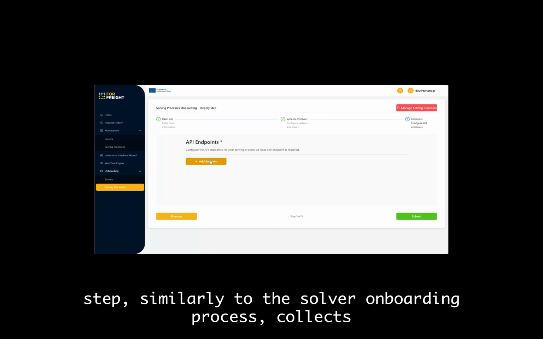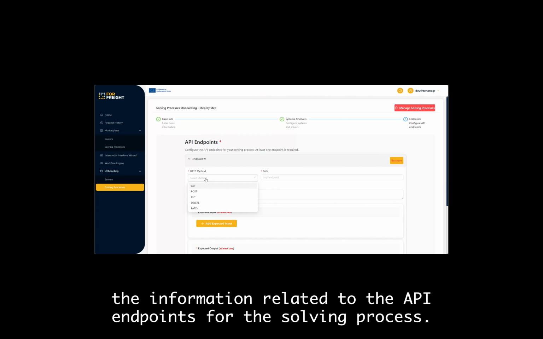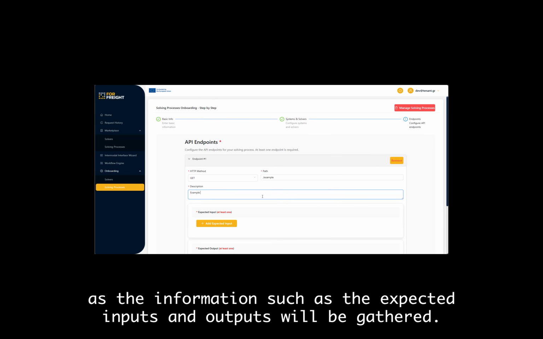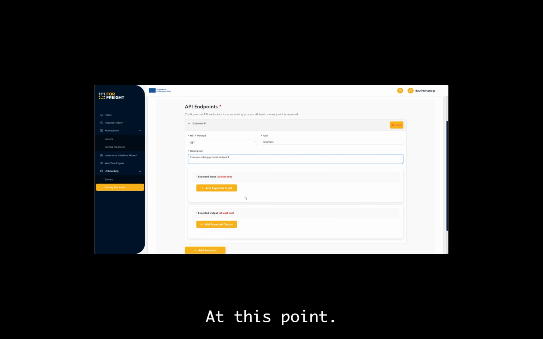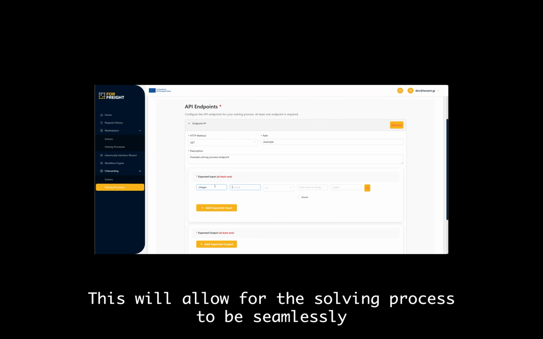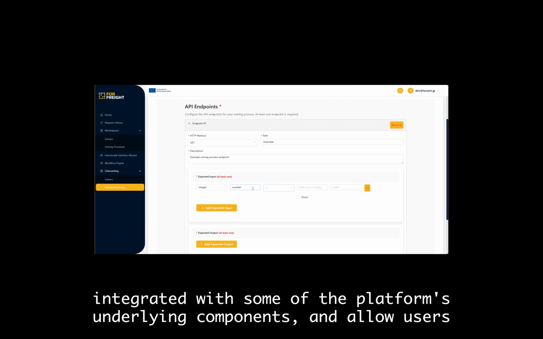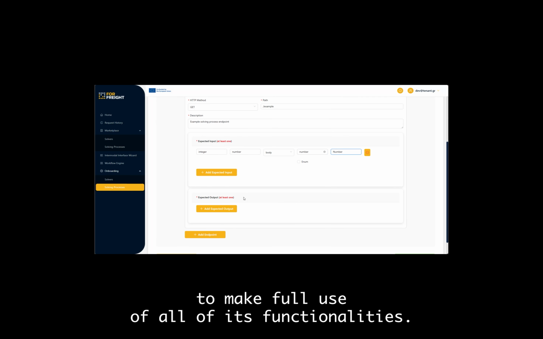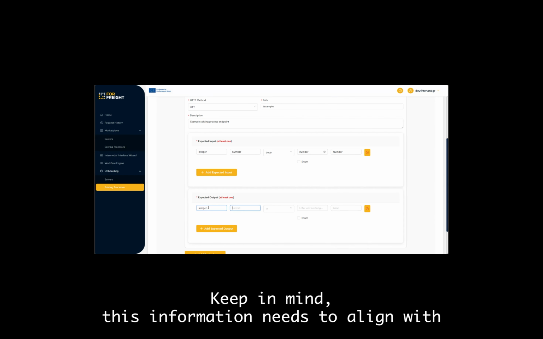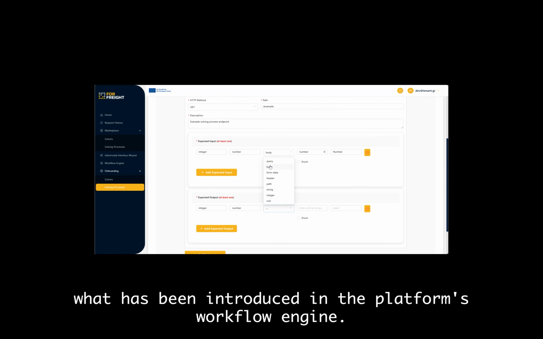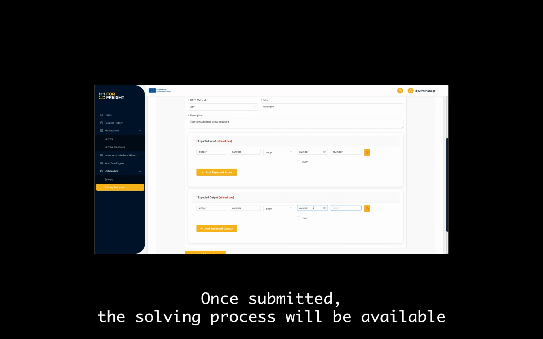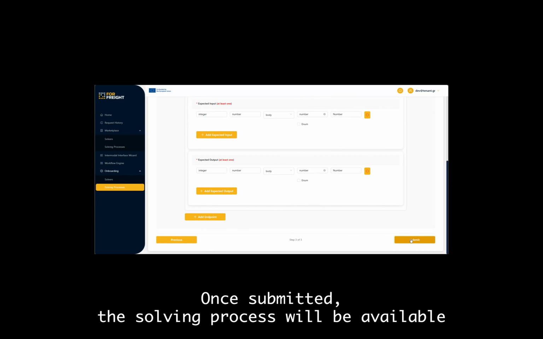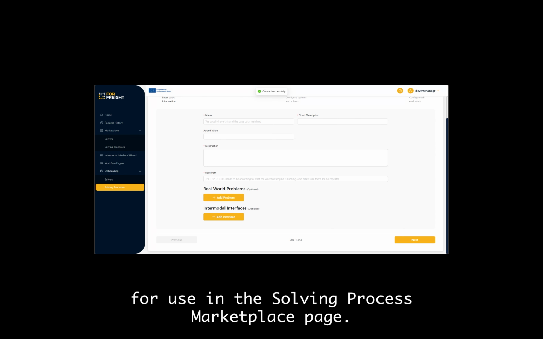Third and final step, similarly to the solver onboarding process, collects the information related to the API endpoints for the solving process. Again, this step is extremely important as the information, such as the expected inputs and outputs, will be gathered at this point. This will allow for the solving process to be seamlessly integrated with some of the platform's underlying components and allow users to make full use of all of its functionalities. Keep in mind this information needs to align with what has been introduced in the platform's workflow engine. Once submitted, the solving process will be available for use in the solving process marketplace page.